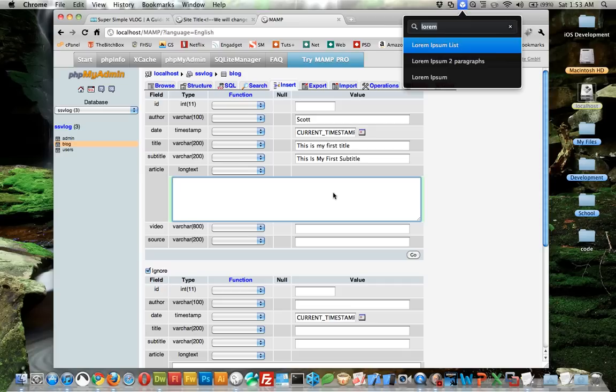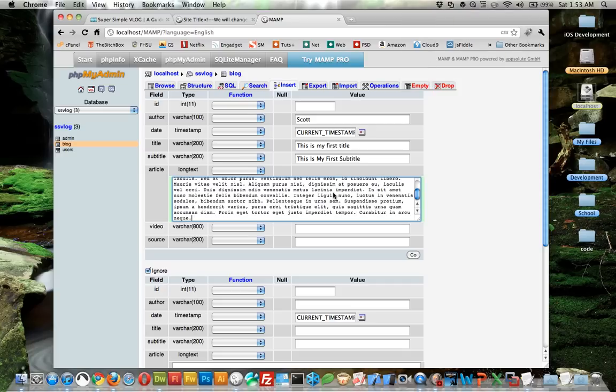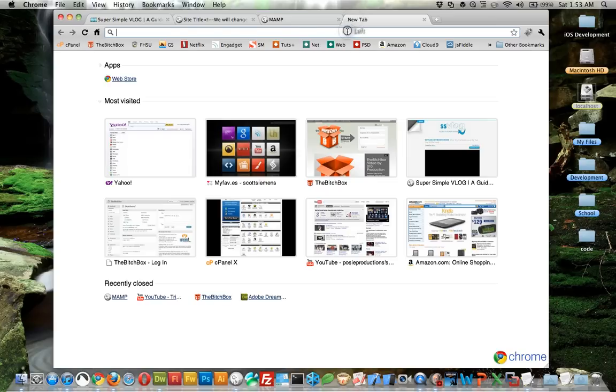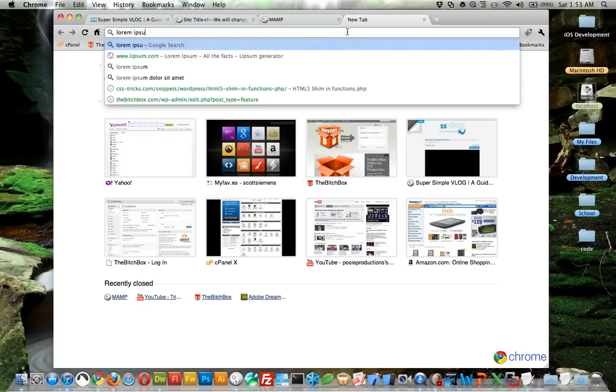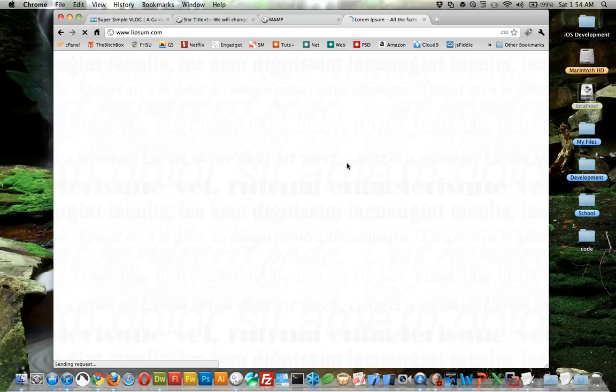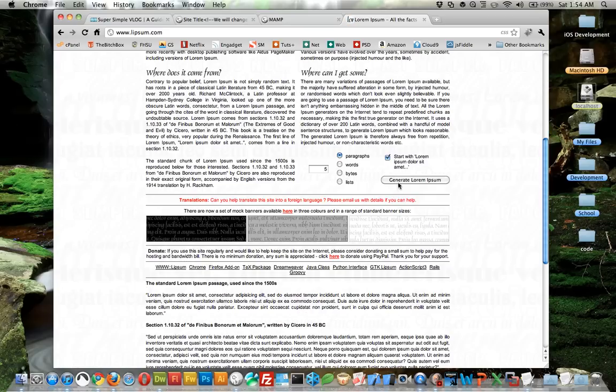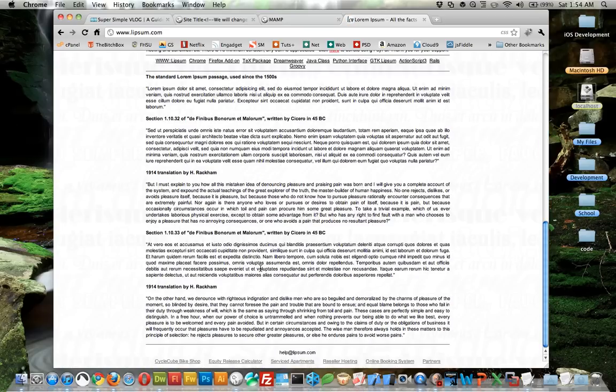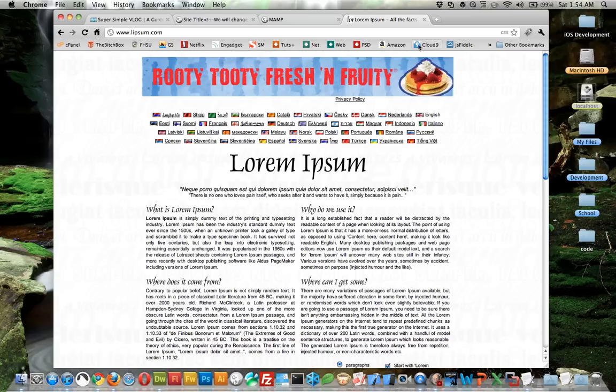For this, I'm using lorem ipsum, which is just placeholder text. If you've never heard of it, just type in lorem ipsum, and the lorem ipsum generator is the bomb for web developers. It's just lines and lines of all different kinds of fake text to help fill your website.